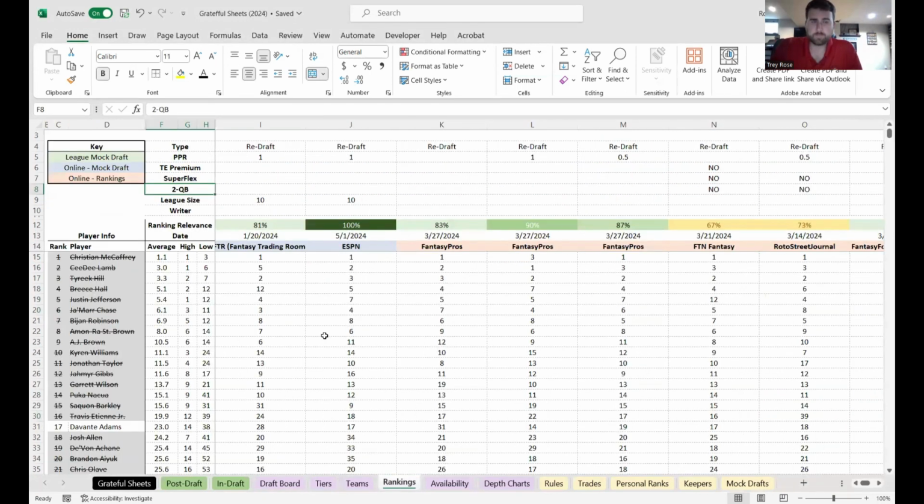Your rankings, these are all of the rankings that are deemed to be specifically relevant to your league. You'll notice that this is a redraft league. You're not going to see any dynasty rankings here. It's not a super flex league. You're not going to see any super flex rankings. All of those are obviously very different and have a lot of variance to them. So you're going to see that there are only relevant ones up here.